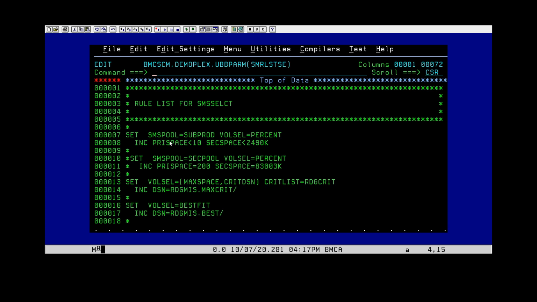And I'm going to limit only the data sets that are going to that storage group. So of those 10 volumes, only data sets that have a primary space of less than 10 cylinders and a secondary space of less than 2490K are eligible for that particular subpool. So only small data sets can go to those three volumes, because I don't want those small data sets going to the other 7 volumes in the storage group, because those 7 volumes will be handled by much larger data sets.